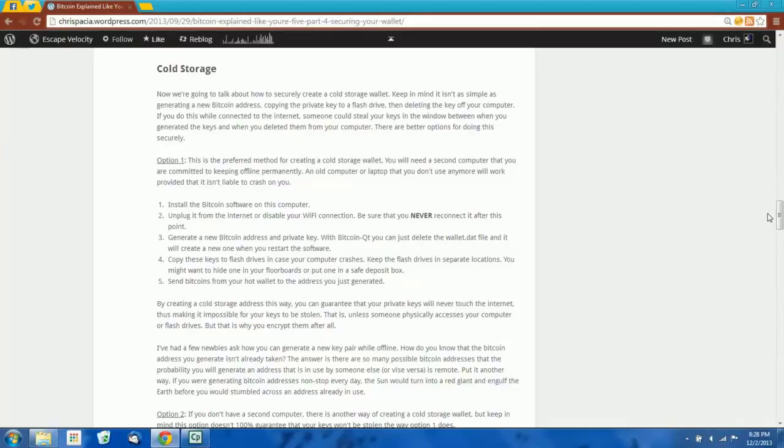I'm going to show you how to use your home computer to securely create a cold storage wallet. Now, I'm going to be demonstrating how to do this in Windows, but you could just as easily do this in OS X or Ubuntu. The steps are pretty much going to be exactly the same.